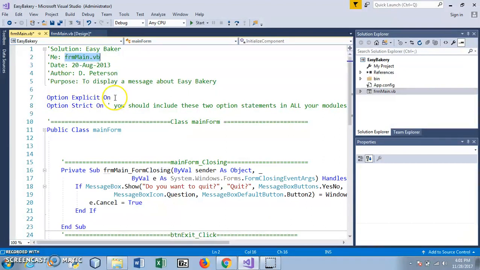Option Explicit On means that you have to declare your variables. You can't just use them implicitly. You must declare your variables explicitly. Option Strict On means you can't convert between two data types implicitly. You have to do it explicitly. So we'll talk more about those, but just for now, put them in your programs. If you don't put them in, these are big point losers.